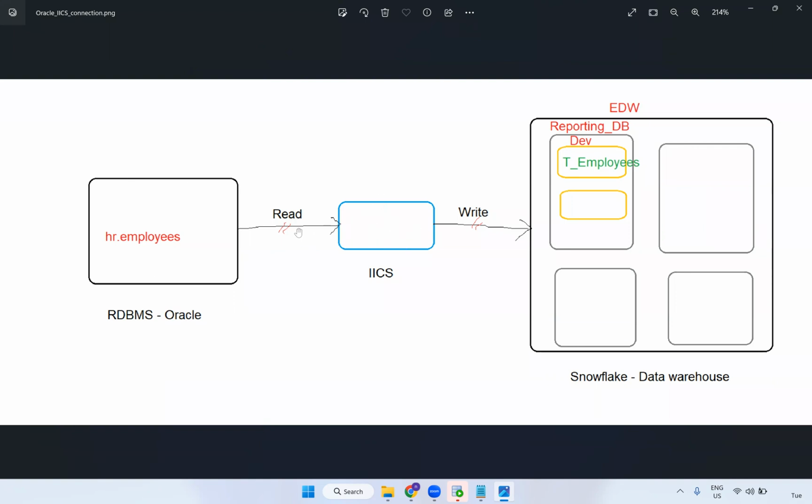So in IICS, we are going to create a connection. This connection we have already created, the Oracle connection, so that we can use it to read the data. And we will create one more connection for IICS to Snowflake.